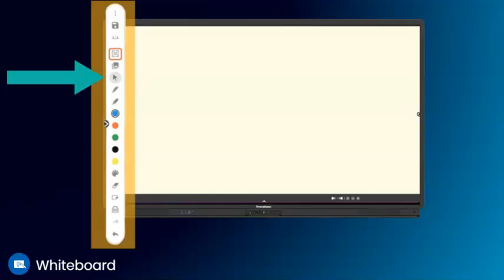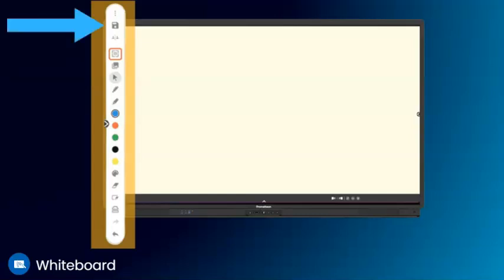Now let's say that you have filled up the entire board with notes and you need additional space. If you click the arrow, it will allow you to interact with the whiteboard, whether that is to zoom in, zoom out, or to scroll up for additional paper space. You can save by selecting the save disk.